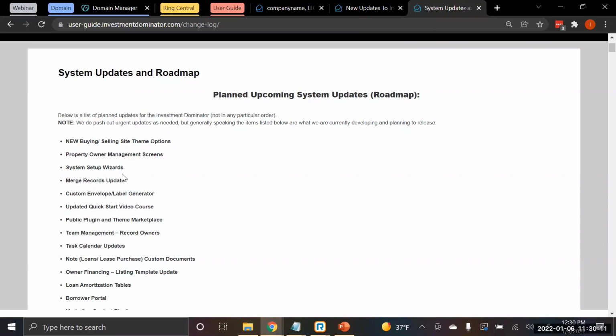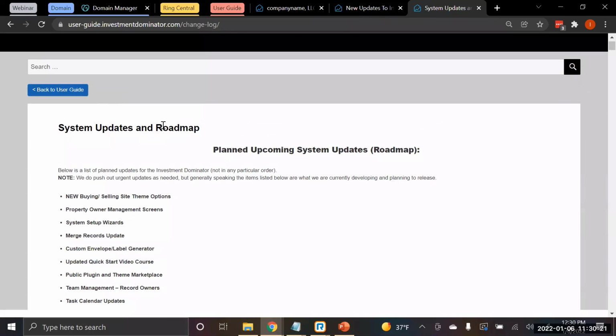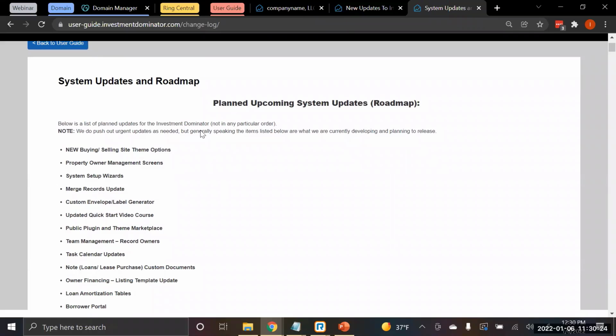I was thinking about it when I had mentioned that updates were coming. You don't really have to question it. You can come straight here to the system updates and roadmap. What you're able to see is all of our planned upcoming system updates, so this involves updating the Investment Dominator to make it better, or, let's say we notice something where users were having trouble, now we're bringing that in.